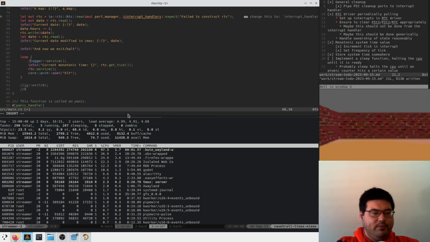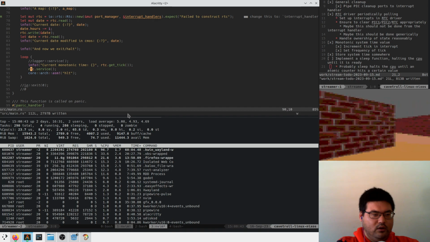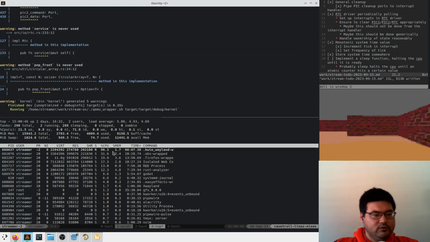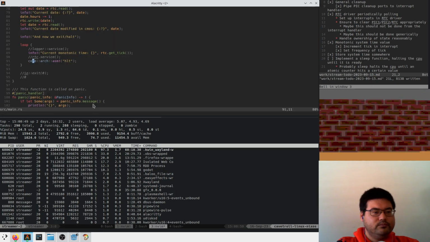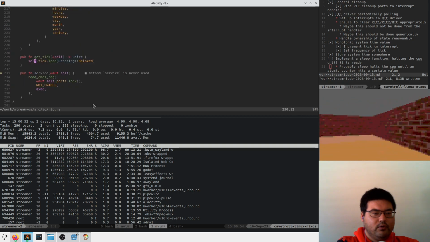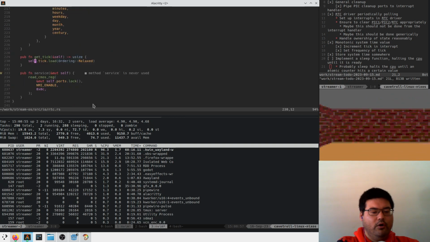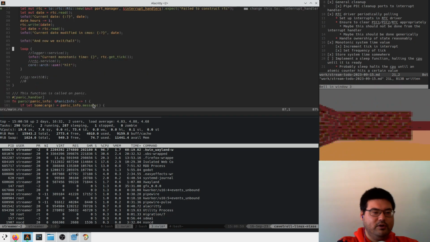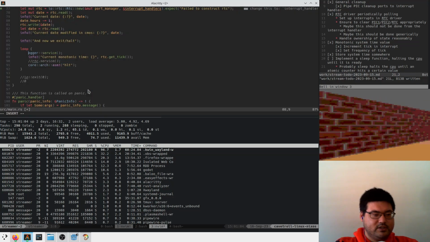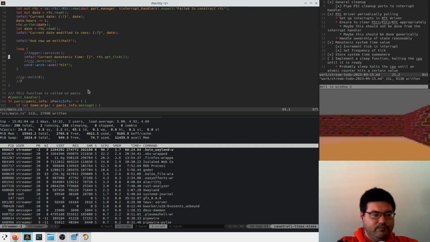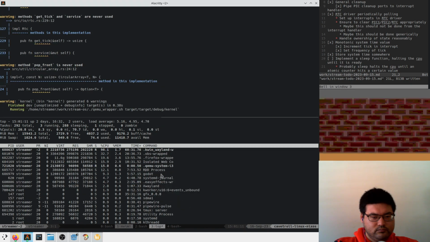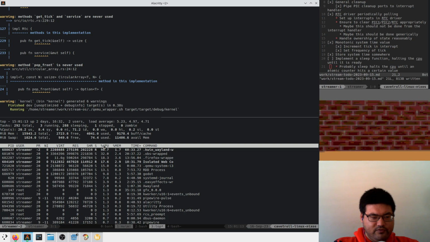And I'll bet you it's even better if we disable these. Oops. What the heck? Why is this not working anymore? Oh, of course it's not working because I disabled the logger. I'm an idiot. So let's just double check that this is still working as expected. And if I disable this now, yeah, so not awful.